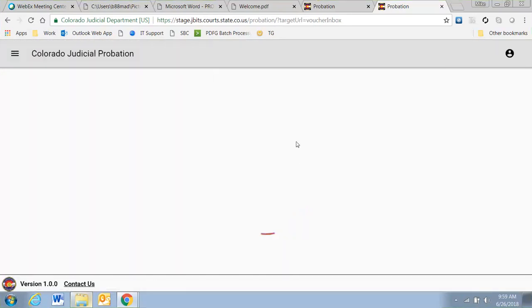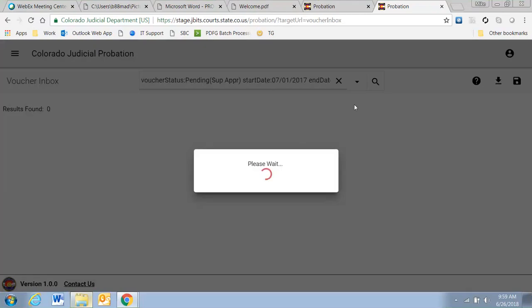So they're teaching the probation people how to create vouchers, right? Mm-hmm.